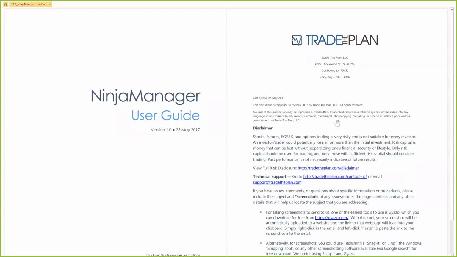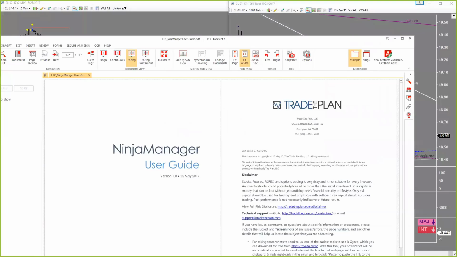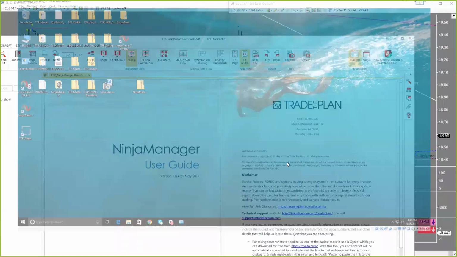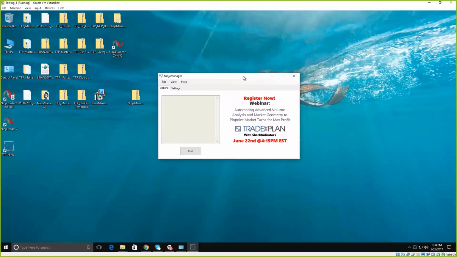So what we have done here is create this little program to automate that as much as possible.